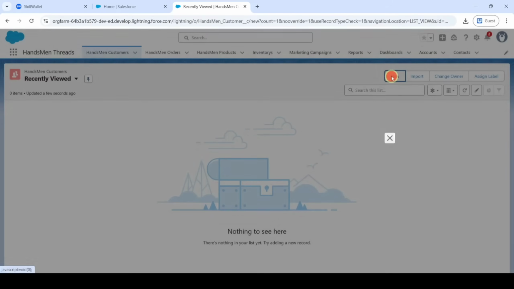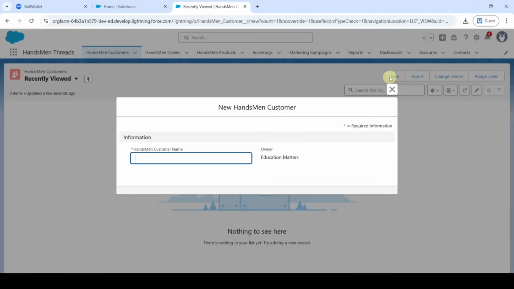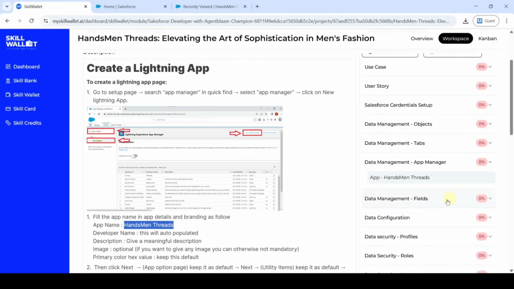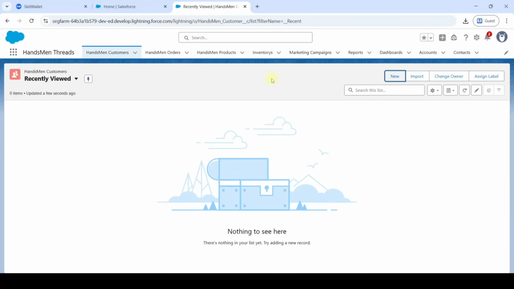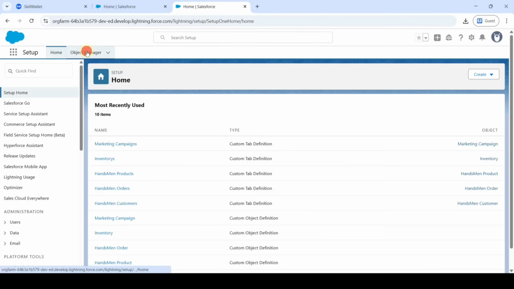And here click on this new button. So we can see that there are no fields that are there in these objects. So let's move to the skill wallet, and the next instruction to be created is data management fields. So we are going to create the fields in all of these objects. So again move to the setup page. Here click on object manager.